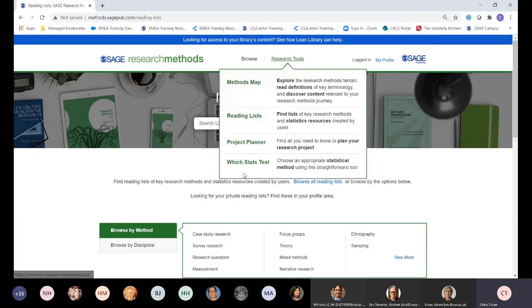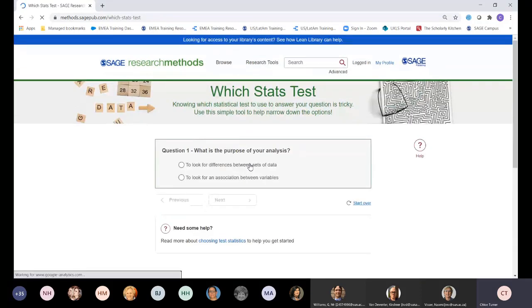We also have Which Stats Test, which is for if you're involved in quantitative or statistical data. This is a quick series of maybe 5 or 6 questions that asks the researcher about their research data, and then by answering those questions will suggest a statistical test or method that it thinks might be the most appropriate for helping you start your data analysis.